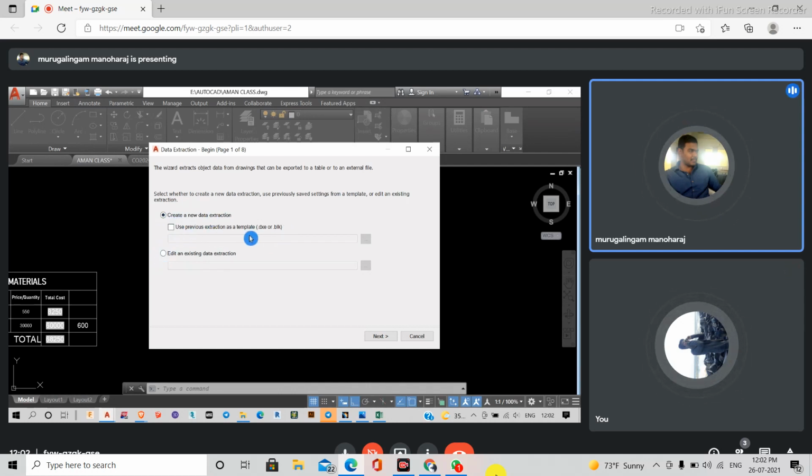Template means you can take PowerPoint as an example. Suppose everything is designed for me and all I have to do is enter the details here. If somebody has created a template, I can use it in case a previous template is available. I don't have one, so I'm just using a new data extraction here.